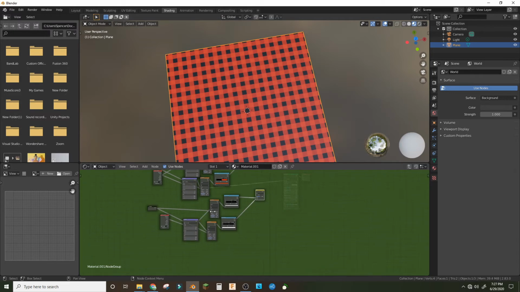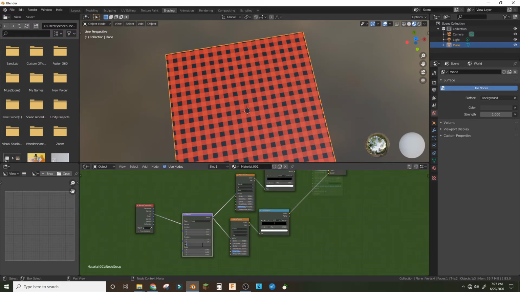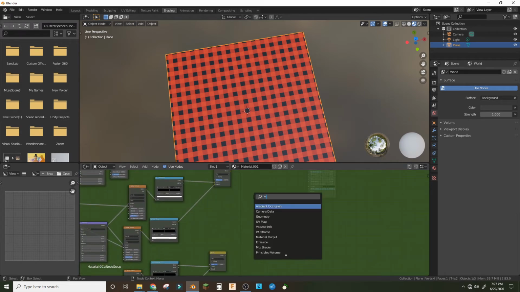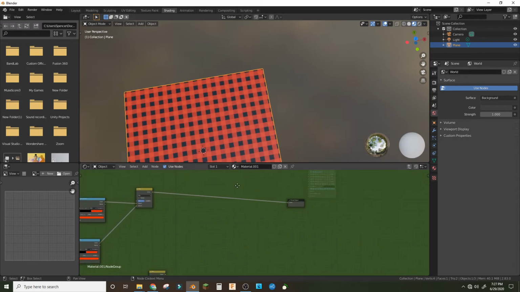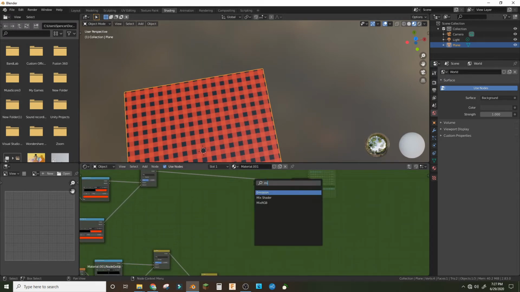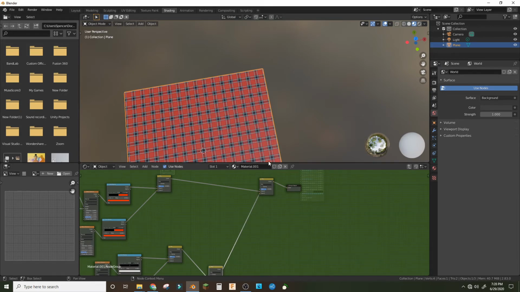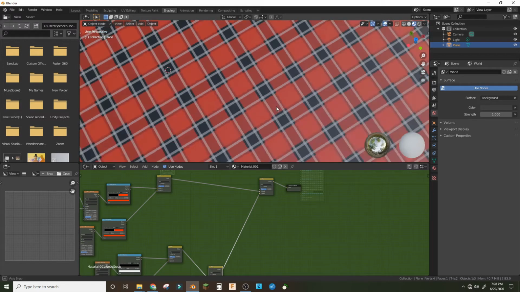Now duplicate all of this and then make this mapping node 90. And then make another mix RGB and plug the two mix RGBs into this mix RGB. And then make another mix RGB and plug this mix RGB into the second mix RGB. And now you should have the white lines in the flannel and it should look like this.